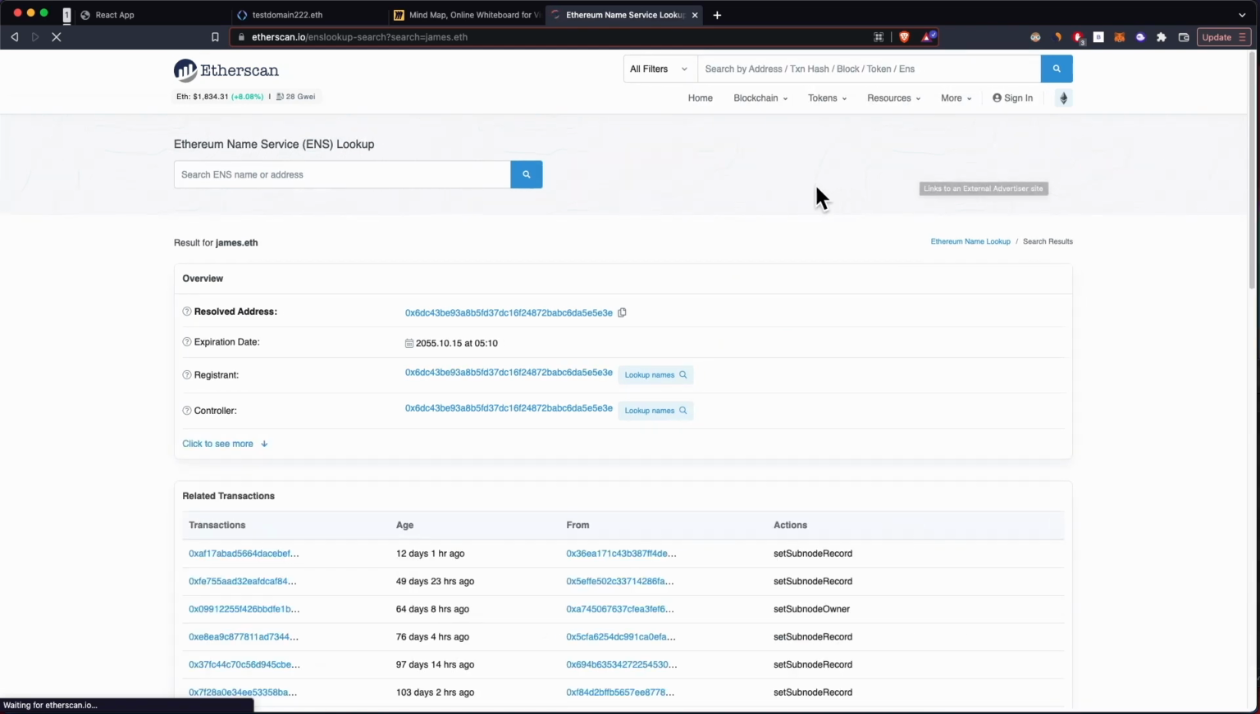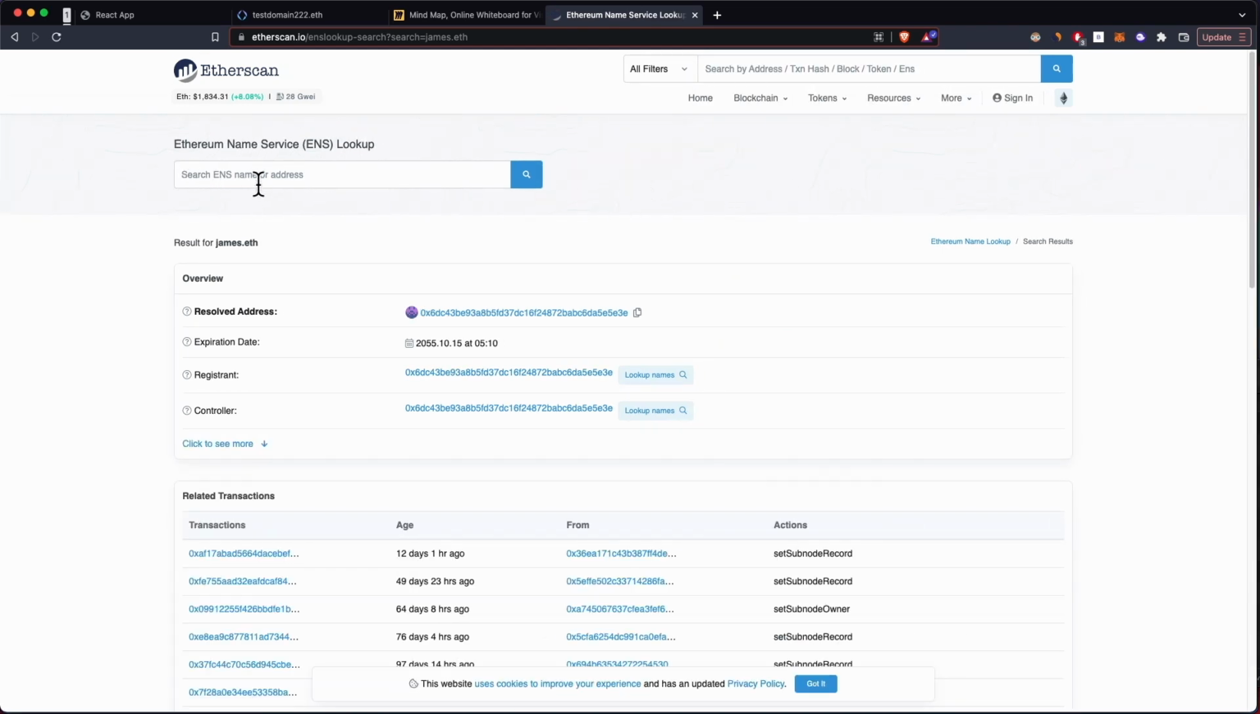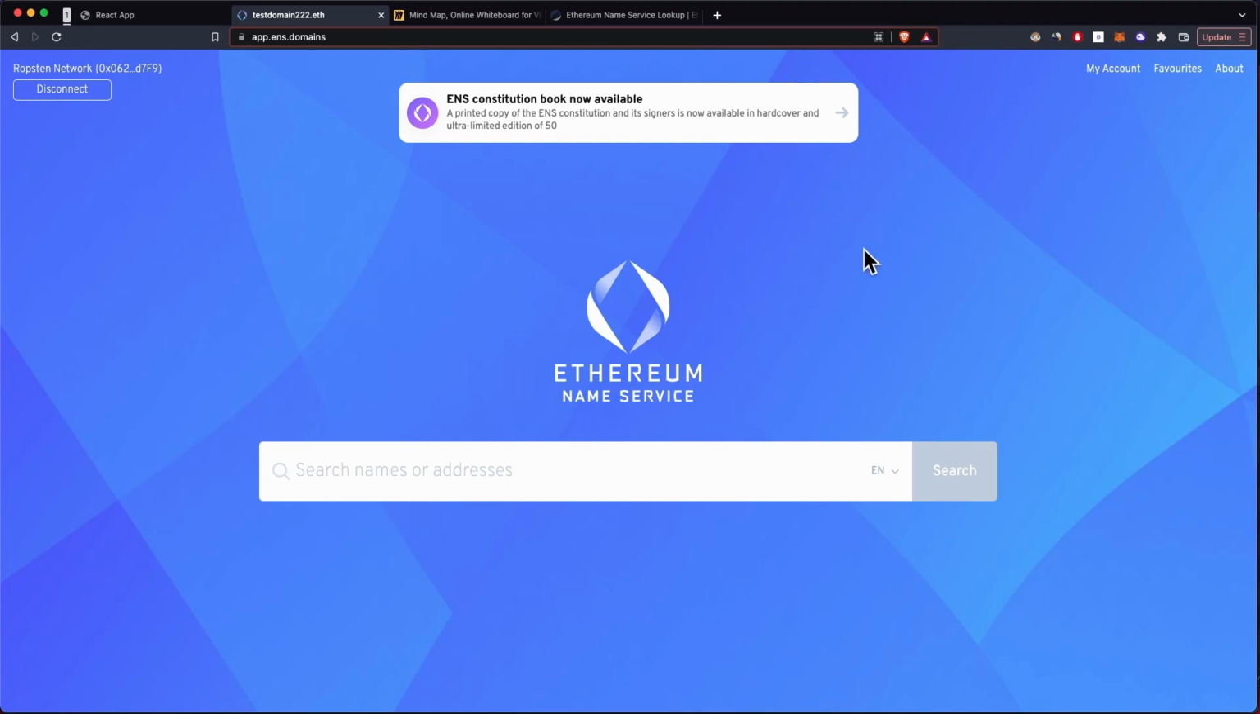And by the way, all of the ENS domains on ENS have this .eth extension. So if I look up james.eth, you can see that james.eth represents this address. And what we'll build today with ENS is an ENS marketplace where you can sell your previously bought ENS domains and other people can come in and buy them.